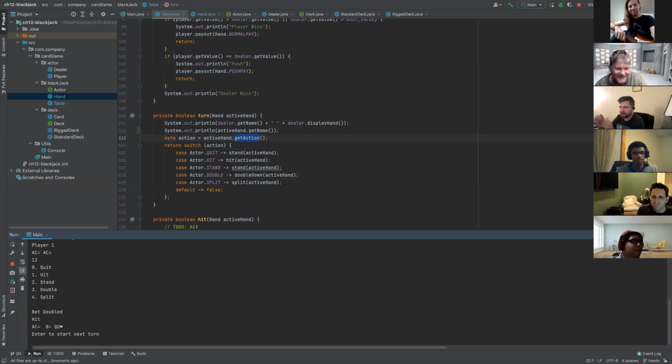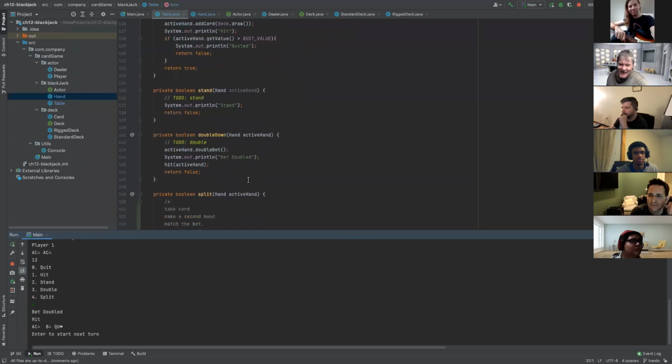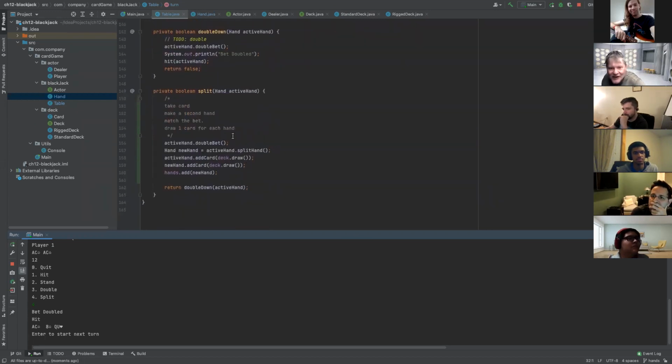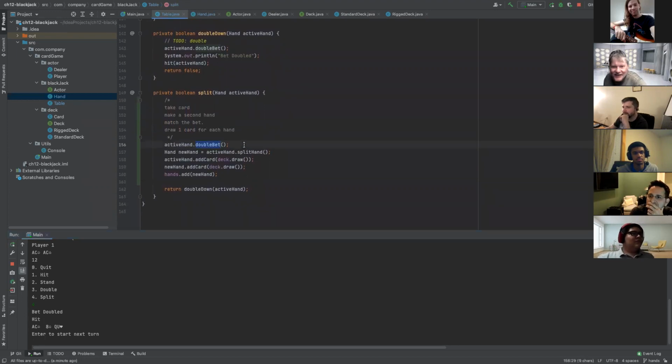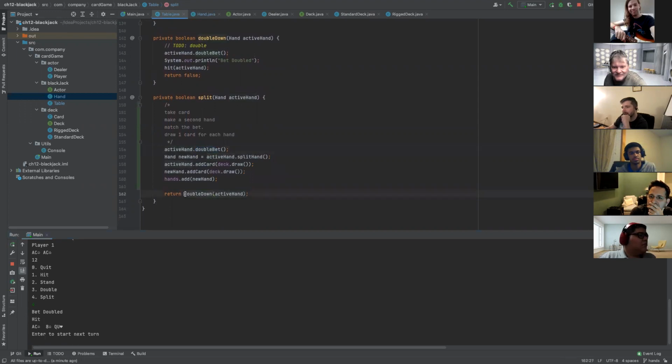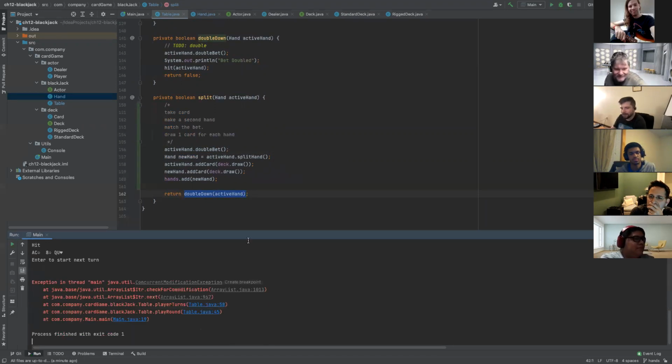Wait, what? You didn't fill in the code for the double, so it doubles it. Oh, double bet does that, I think. Oh, no, it doesn't. Wait, what? No, because you're returning double down active hand. Ah, dang it. So it still ran the double down. It did everything we wanted. So this is probably a thing. I think we display the table, don't we? Oh yeah, it broke. It doesn't know what to do now.